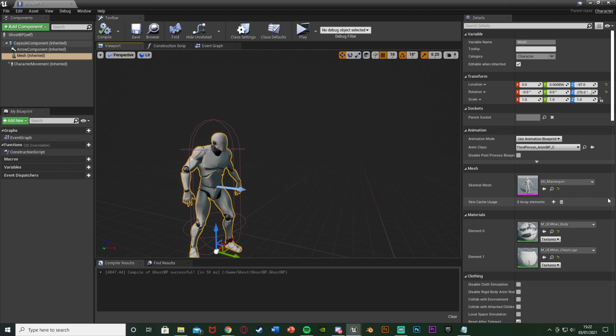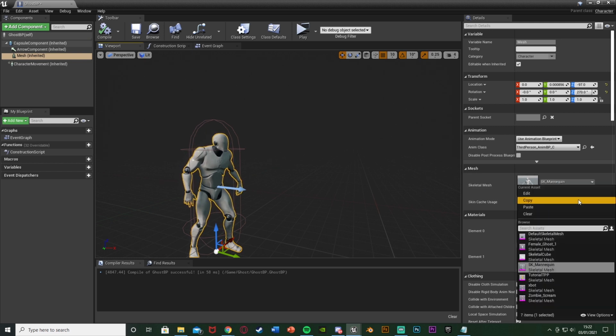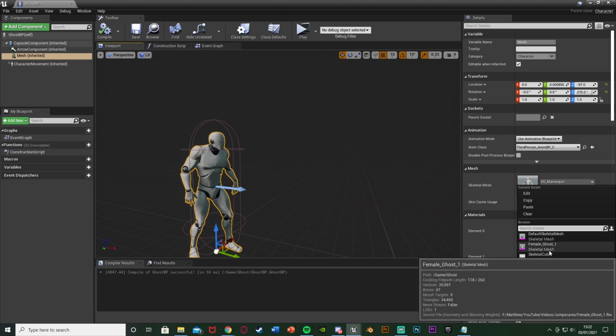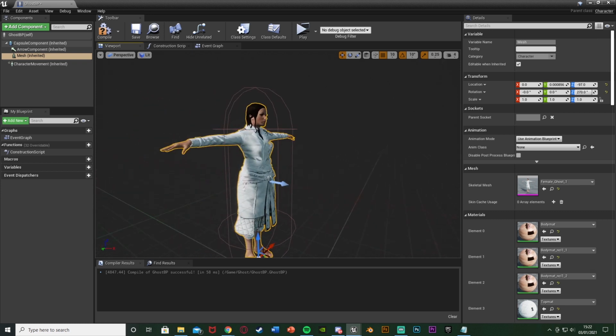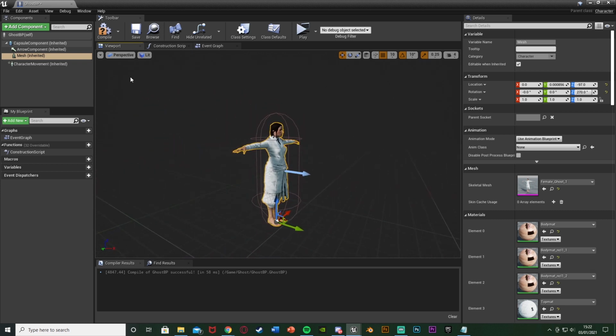If you select the mesh, we can change the skeletal mesh from SK Mannequin, which is obviously skeletal mesh mannequin. We're going to change that to be our female ghost 1, or just whatever you have. So this is the ghost character which I am using. Now we're going to set up the animations in a little bit. What we're going to do first is just finish up this blueprint.